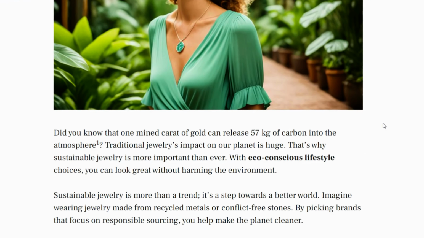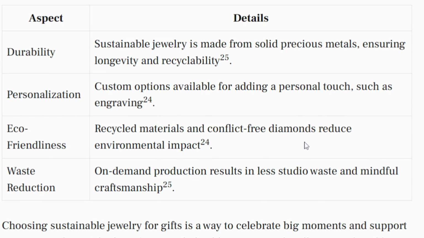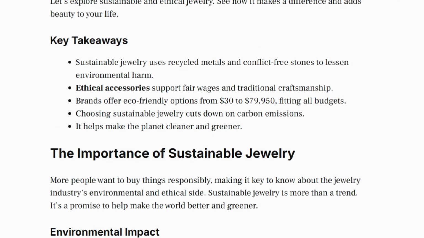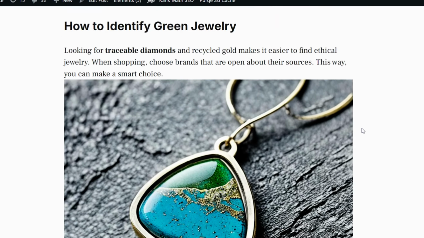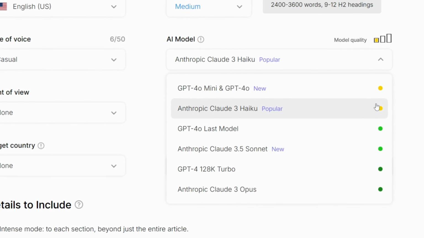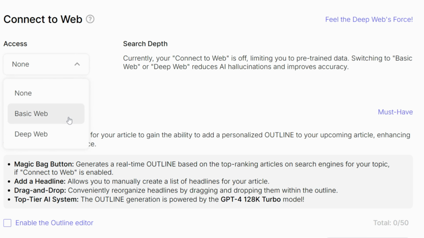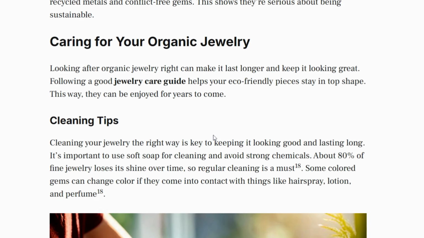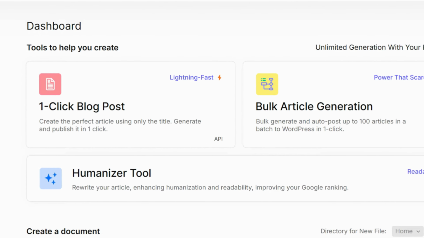I'm going to show you how to create 3 months of SEO optimized content in just 3 minutes, maybe less. We're talking full articles with photos, videos, internal links, along with the deep web citation feature to make sure your content is accurate and up to date, all done in just one click.